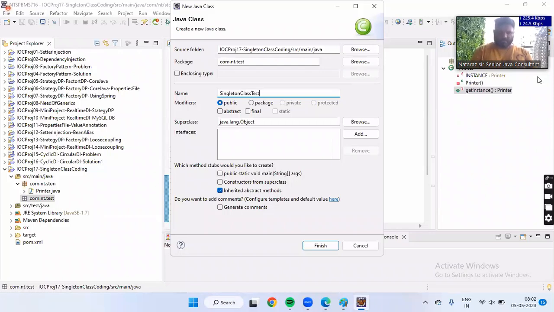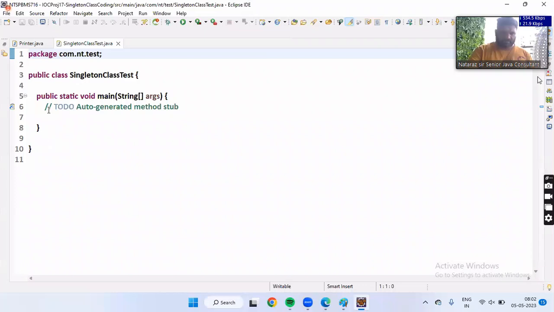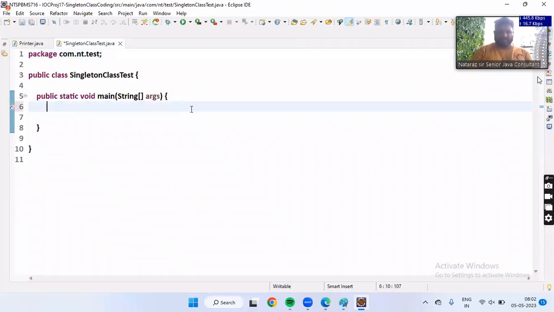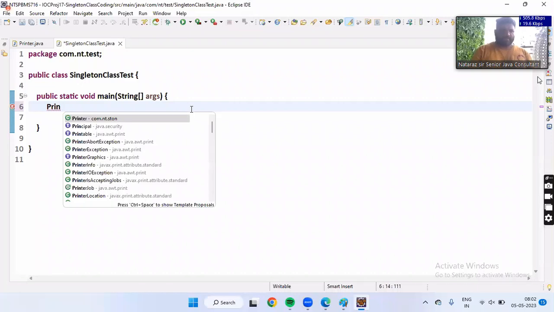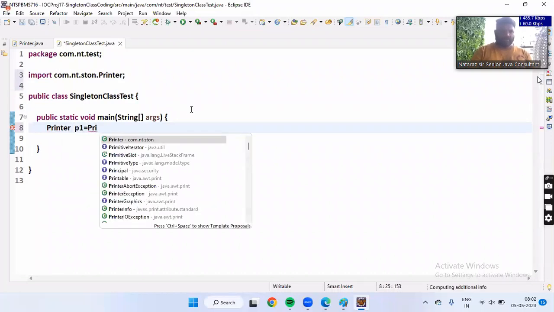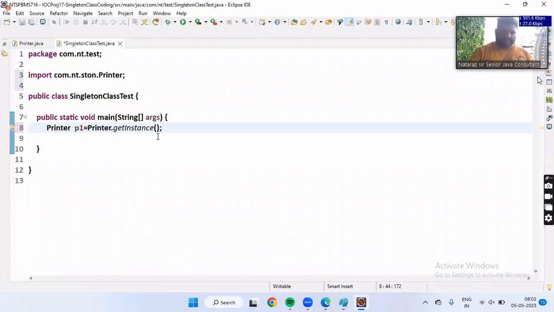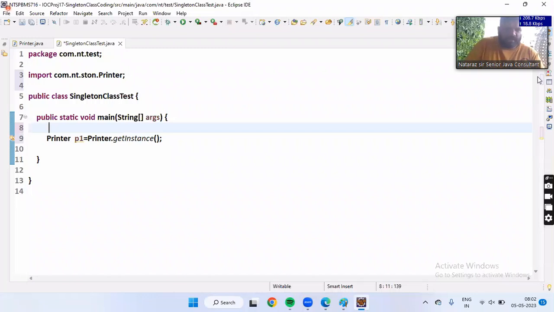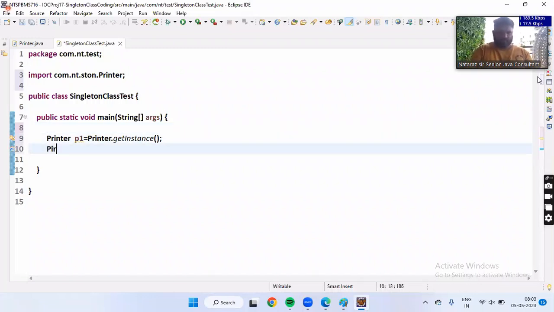Singleton class test. Here is the main method. Printer p1 is equal to Printer.getInstance(). Printer p2 is equal to Printer.getInstance(). Everyone getting my point?